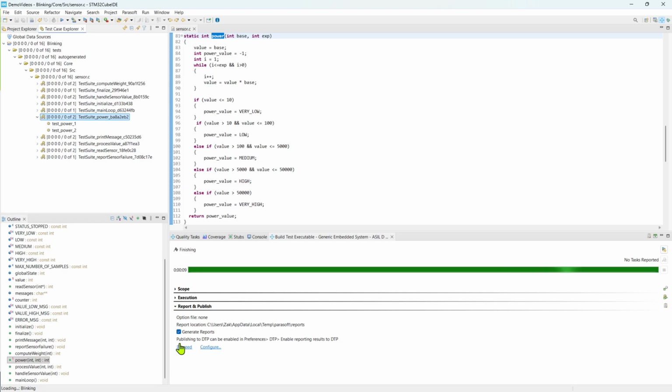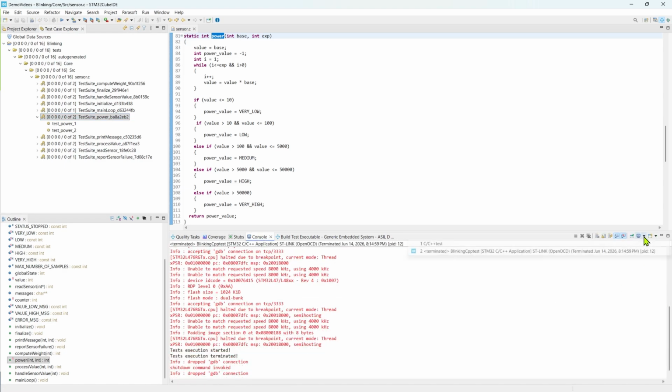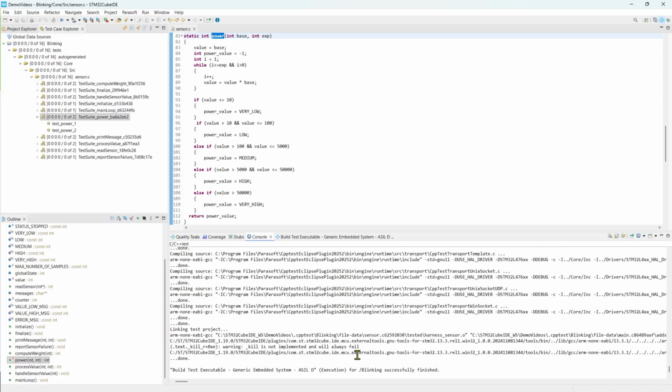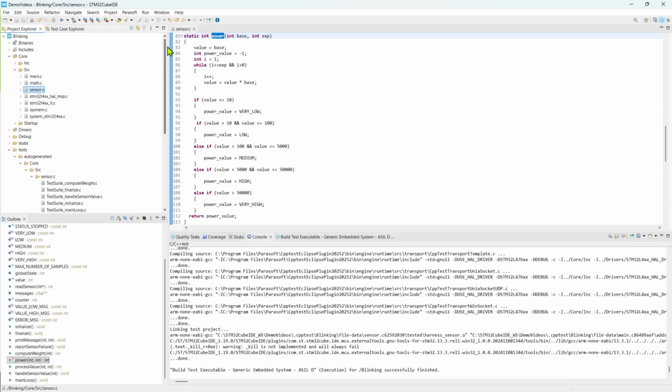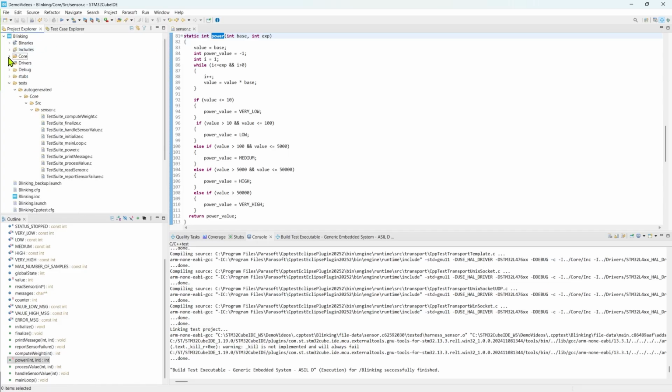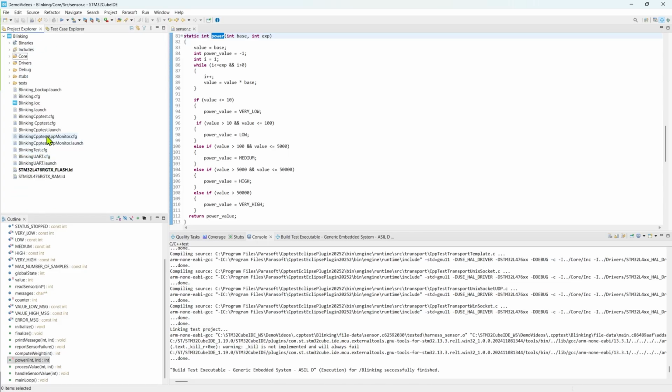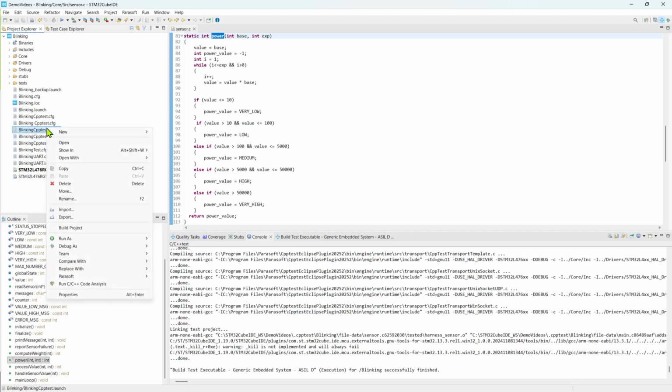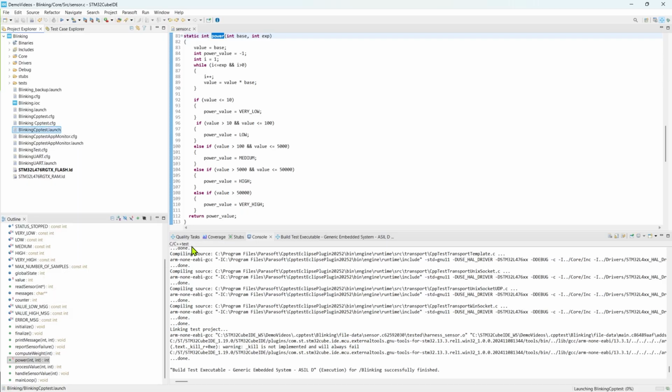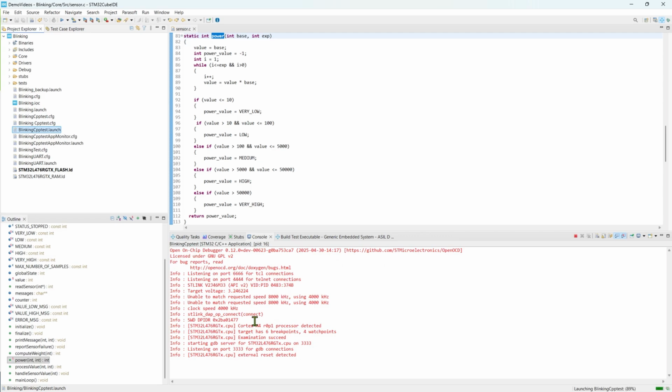Okay, so it's finished. We simply built and generated the test executable. We can see that here. This is the compilation and linking, and we have a test executable. Okay, so this test executable, we are going to load it on the target and run it, of course. For this, I have a debug launch configuration. So I am just going to run it. I click on debug as, so blinking CPP test. This is the name of a debug configuration.